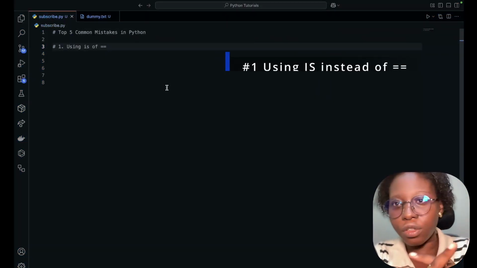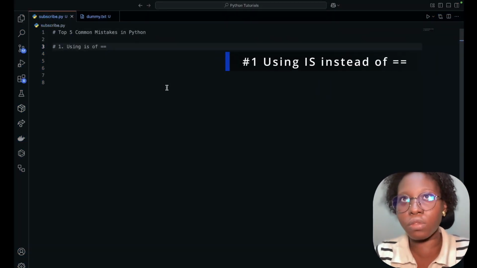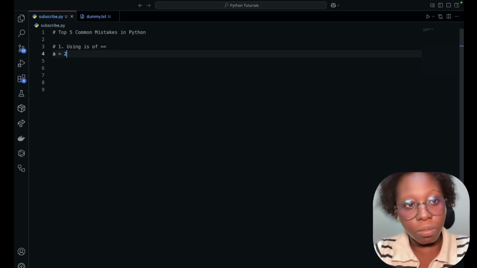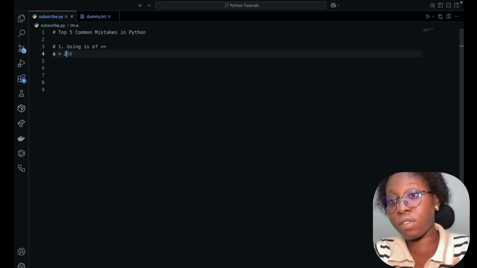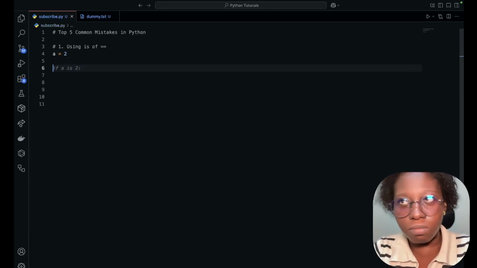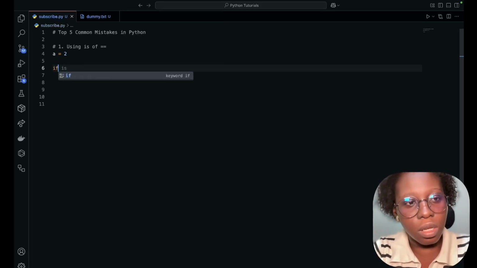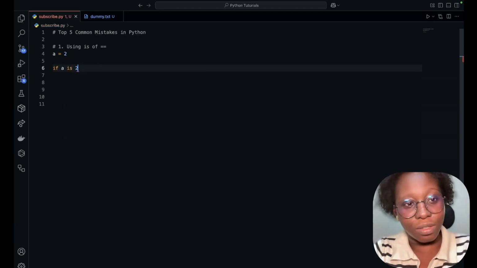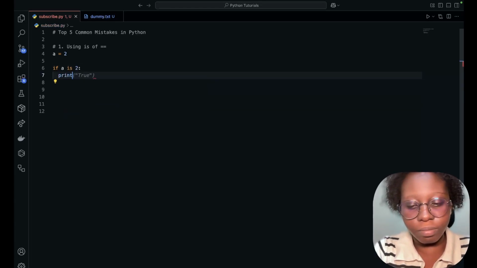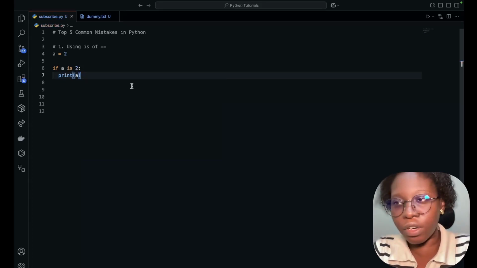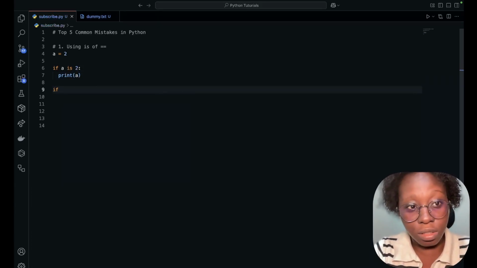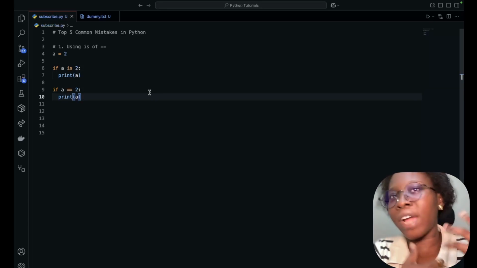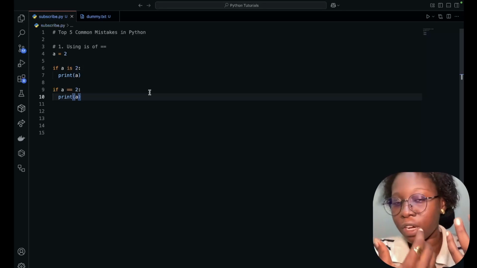Okay, so the very first common mistake is using is instead of equals equals. Now, in a situation where we have a variable that holds a value and we are trying to do an if statement, and you do if a is 2, print a, this is very wrong. You should do this instead: if a equals equals 2. Why? Because is checks for identity and equals equals checks for value.